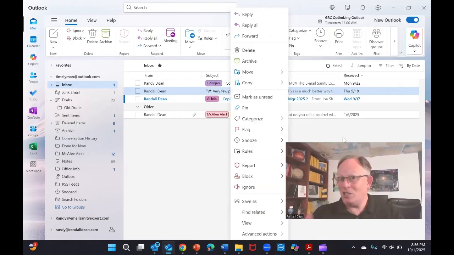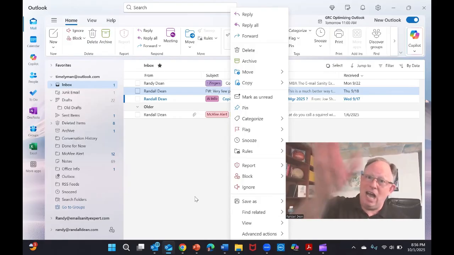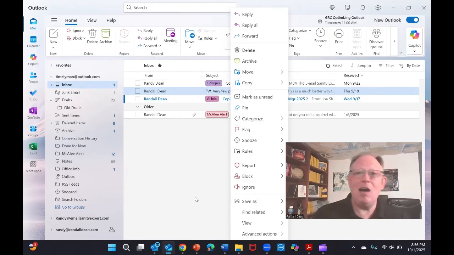Now, if you just watched the classic Outlook video and you jumped right into this one, I did not show that in the classic Outlook video, but I do have a whole video about my favorite right click options for classic Outlook users. But notice there's a lot of capabilities.